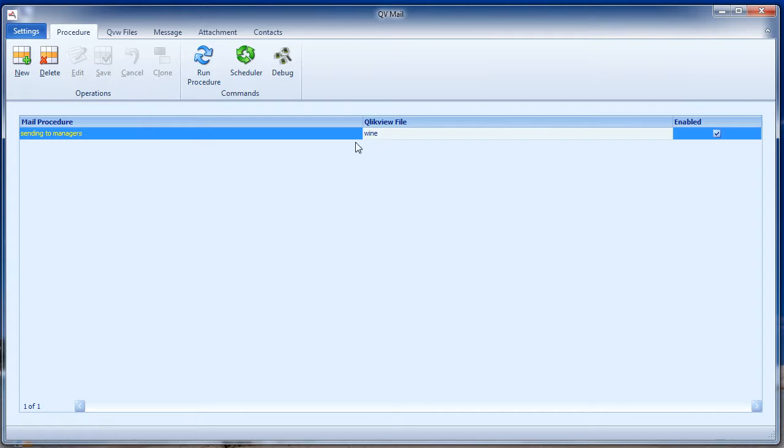Well, I'm ready to run the mailing procedure and finally see if it works. But before doing so, QVMail allows me to use the debug mode, which is quite useful, because basically I can run the procedure and verify that it is actually working, without sending out any email. So if I've made any mistake, I still have time to fix it.